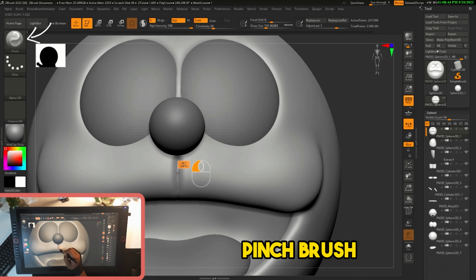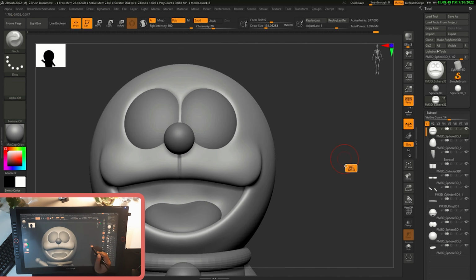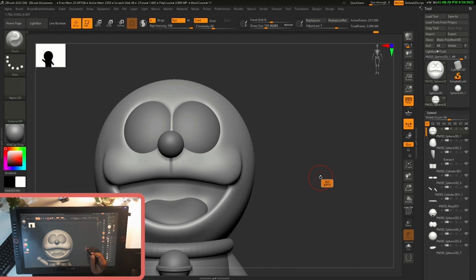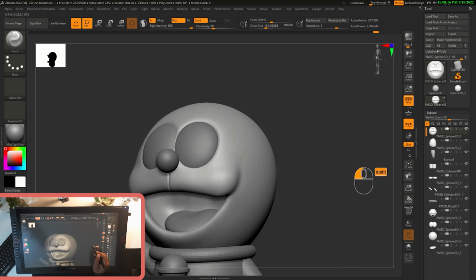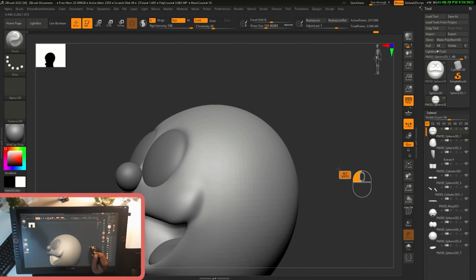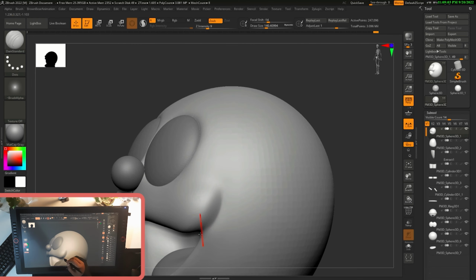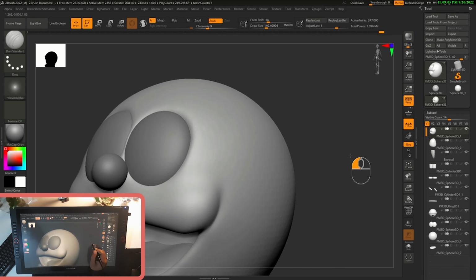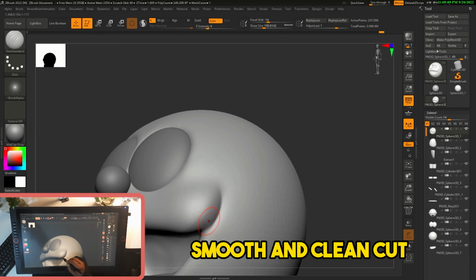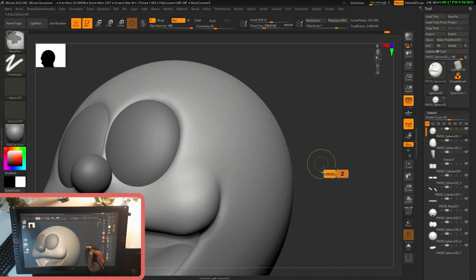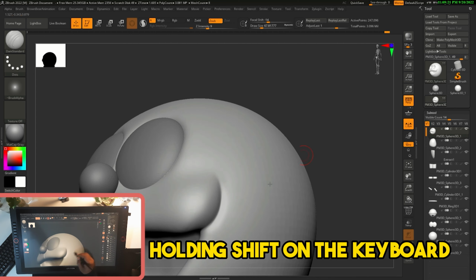And here we are using the pinch brush. See, the pinch brush will pinch your surface, so in these kinds of situations it will help you. Then with the damp standard brush you can make some forms which are not that sharp. You can make them sharp with this damp standard brush, like I'm using it here. And I have reduced the intensity of the damp standard brush to get a kind of smooth and clean cut. And with this brush I am continuously using the smooth brush also by holding Shift on the keyboard.